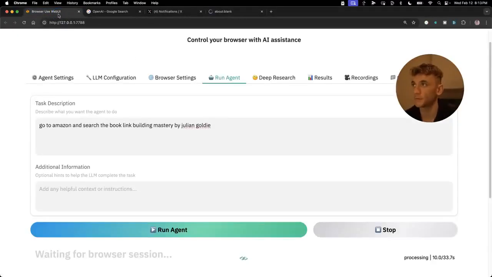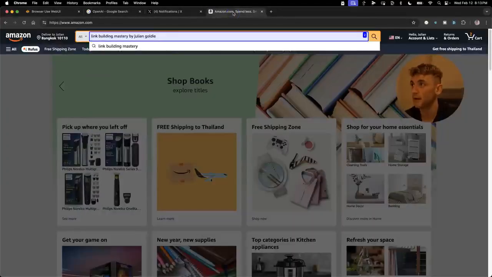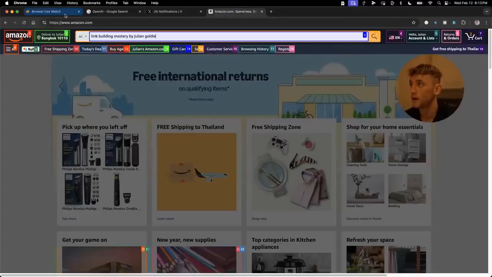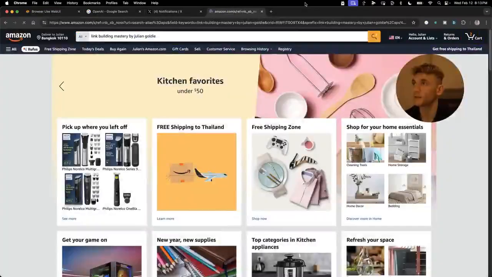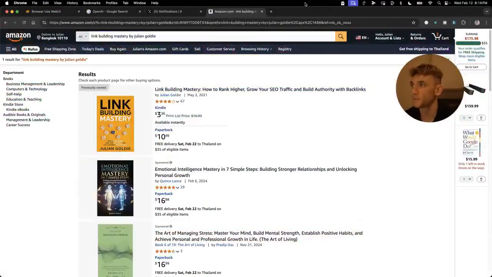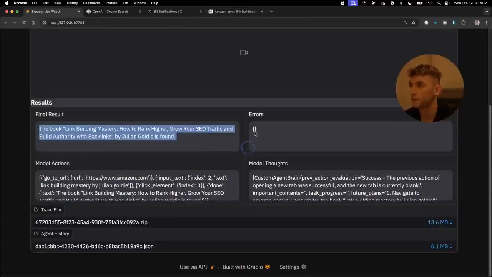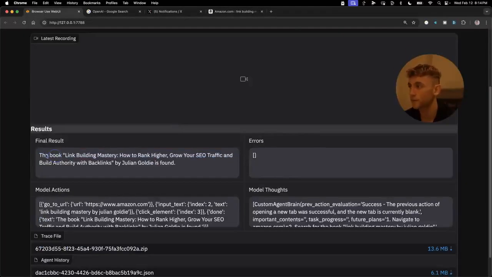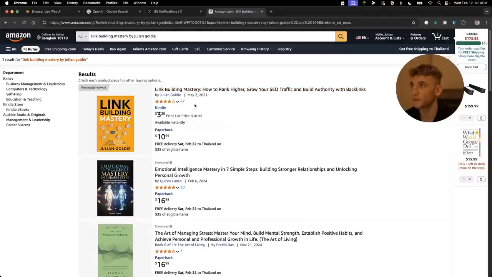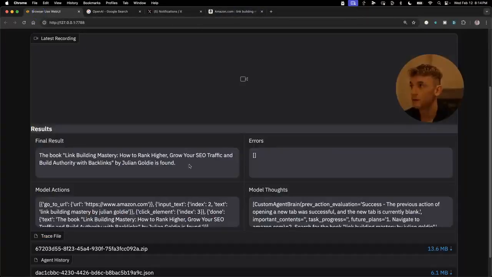You're going to know if it's working or not just by the bottom. And also, this can just work in the background, right? So whilst you're running this, you can just carry on doing whatever you want to do. It's going to run in a new, separate tab, like you can see, and it's going to figure out, okay, here's what we're doing, here's how we're doing it. You can see it's searching for the book, it's analyzing which book to click, and then in the final results, so go to the results tab, it says the book Link Building Mastery, How to Rank Higher, Grow Your SEO Traffic and Build Authority with Backlinks by Julian Goldie is found, right? So it read the whole title from the book, found it, boom, ready to go.